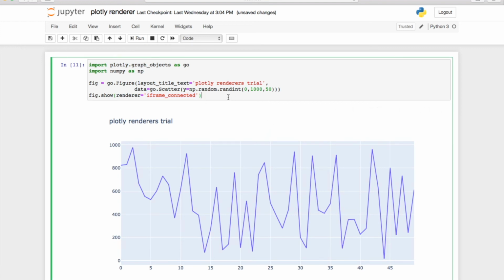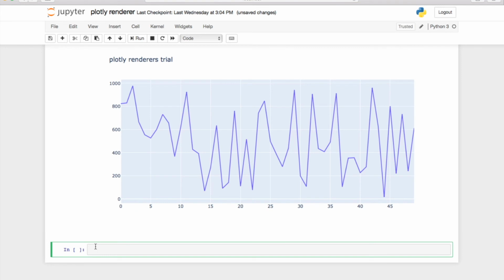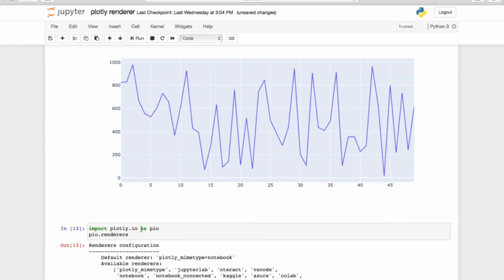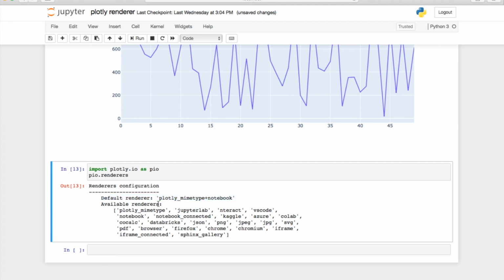Okay, so those are some of the Plotly renderers that I wanted to share with you because I found those useful. I have obviously not talked about every single one, but how would you find out which renderers are available to you? So for that, I would go to plotly.io. I'll just call the renderer method. So we see our default renderer is plotly.mimetype plus notebook. So I should point out plotly.mimetype is one type of renderer. Notebook is another type of renderer. So if you want to use multiple, you use the plus symbol to specify multiple.